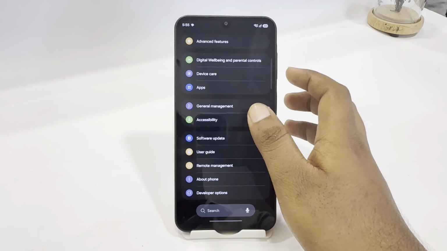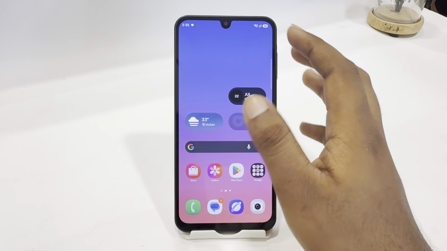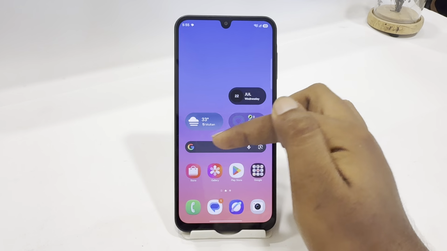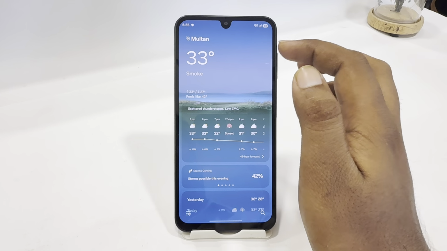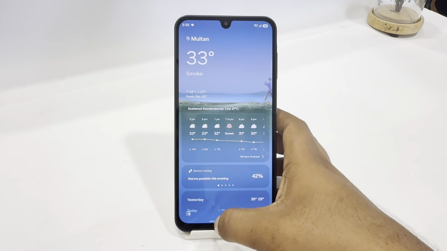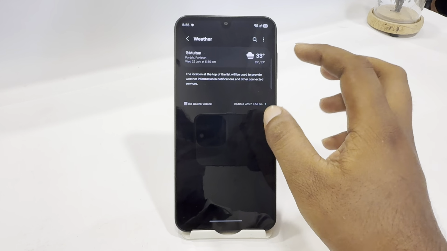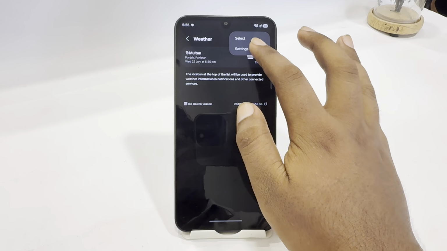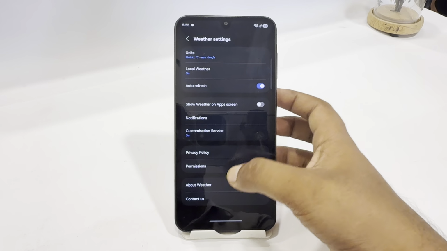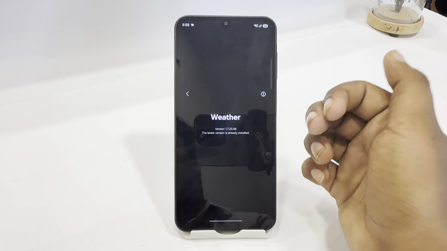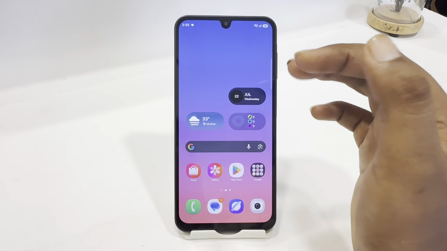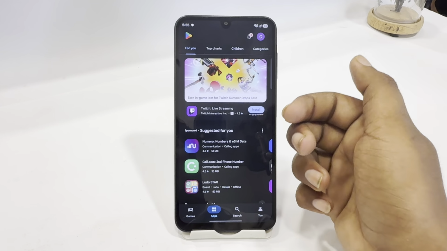If it's still not fixed, you can try to refresh that app. Let's say you're facing this issue with your weather app, just click on this widget here, click on this menu icon over here, click on these three dots, click on settings. Once you are in settings, click on about weather, and here make sure that your weather app is up to date. Or you can also go to your Play Store to update that app.